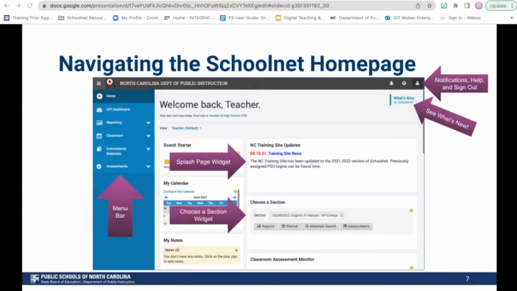So when you first log into Schoolnet, you're going to have this welcome back message and it's going to have your name. And on the left-hand side is our menu bar. It will be smaller until you hover over and it will expand into this menu bar where you can see the KPI dashboard, reporting, classroom, instructional materials, and assessments.